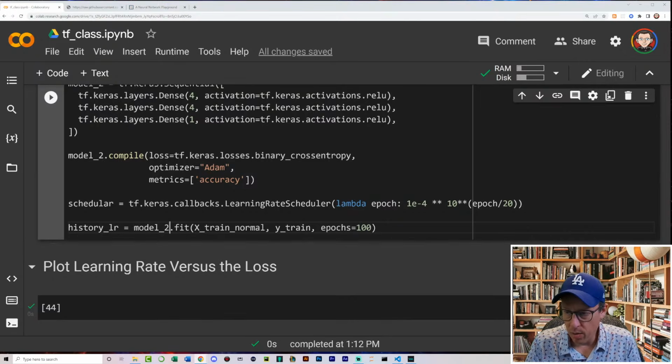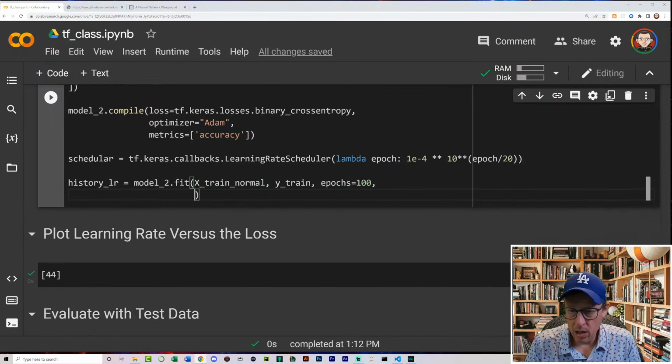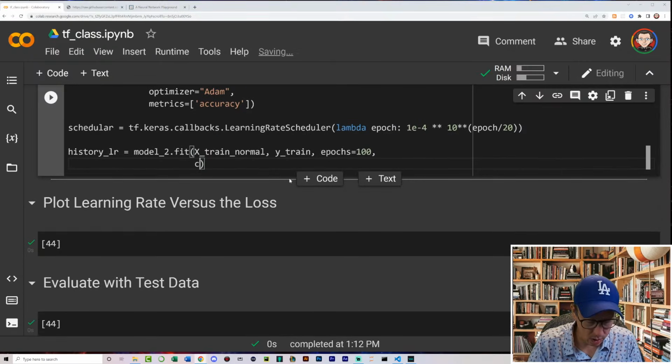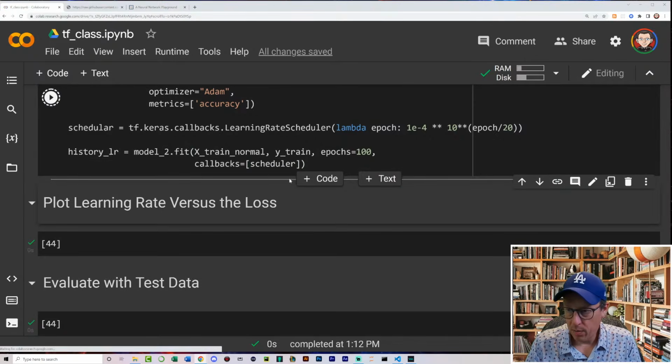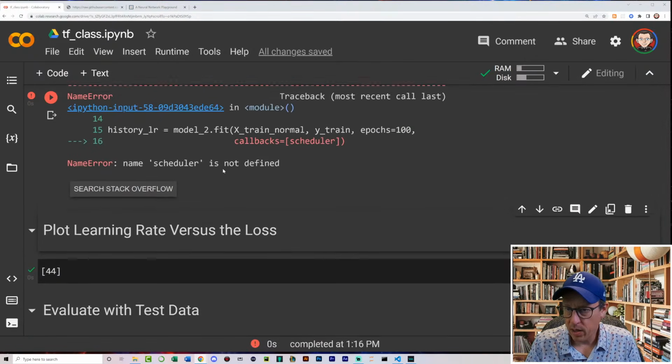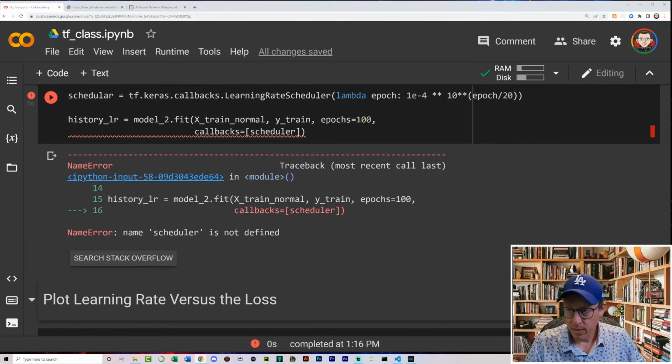And X train normal, Y train, and the epochs is going to be equal to 100, just like before. And this is where we're going to do our callbacks, which is just going to call our scheduler, which is just going to say, hey, increase the value of the learning rate. Okay, and we can run this. If I didn't get any code, oh, I got something wrong. Let's drink something here.